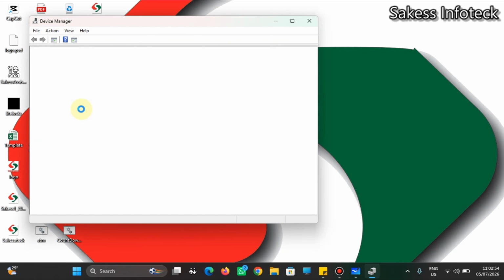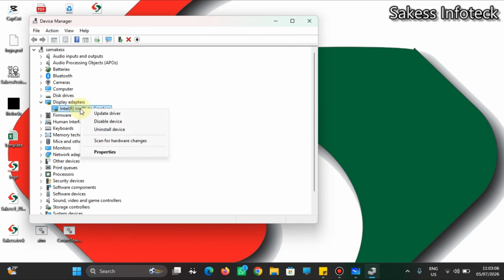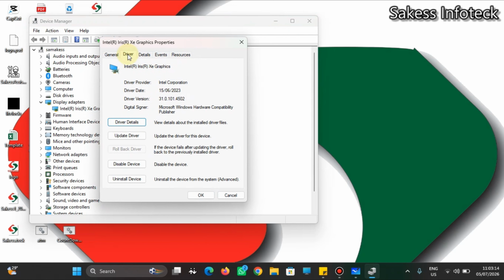So at the device manager, we are going to click on the device. Let's see, I want to uninstall the driver update for display. I'm going to right click on the device, then I go to properties, or you can uninstall the device. I'm going to go to properties, and then you are going to go to driver. And then you can uninstall device, or you can roll back the drivers.